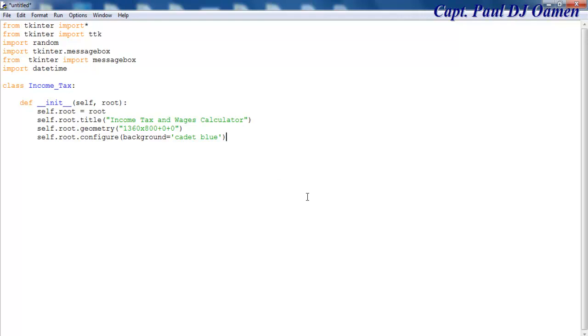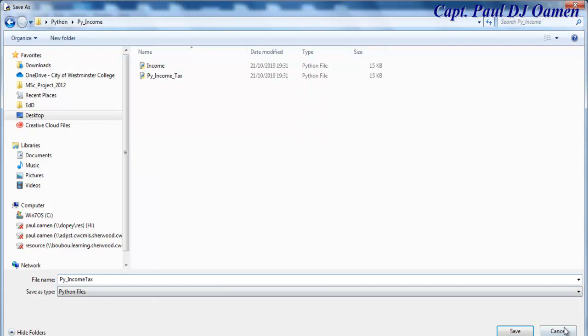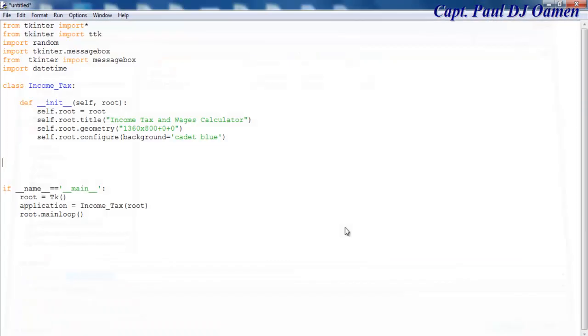Okay, let's continue now. Let's use this opportunity to just round up the whole system there. There we go. Now what I'm going to do is save this file right away, and I'll take it from there. That's going to be the name of my file, py_income_tax_and_wages. Let's just enter wages there and save that.